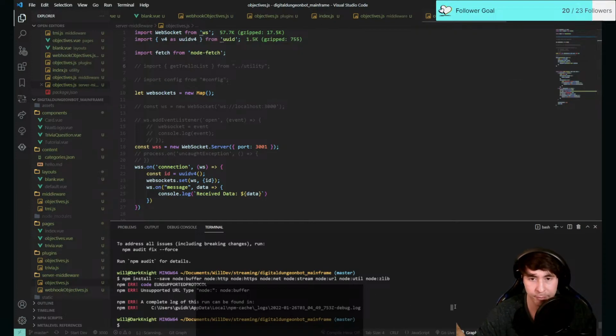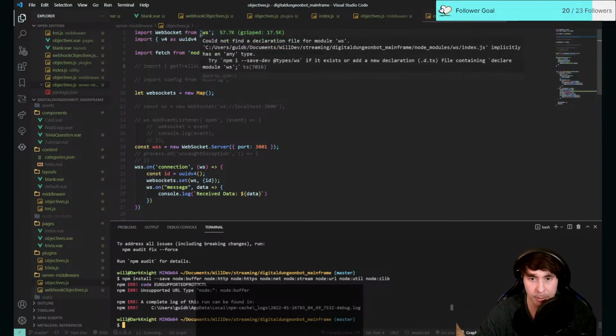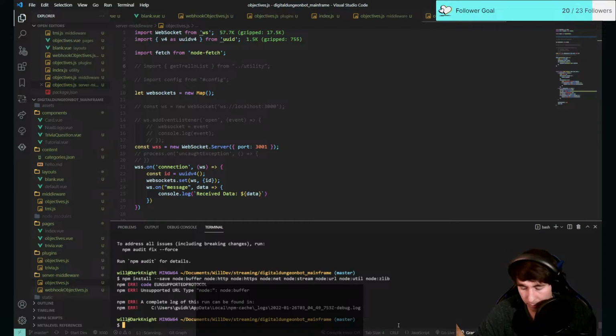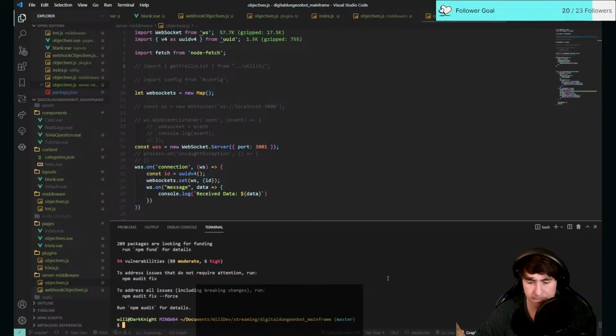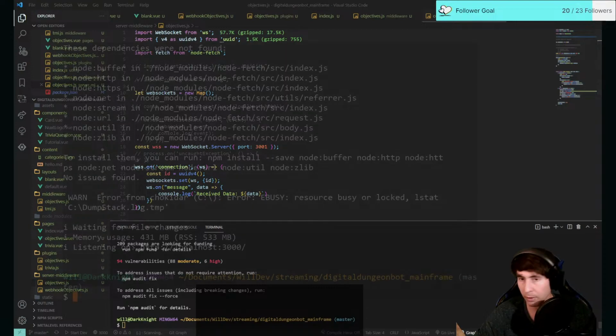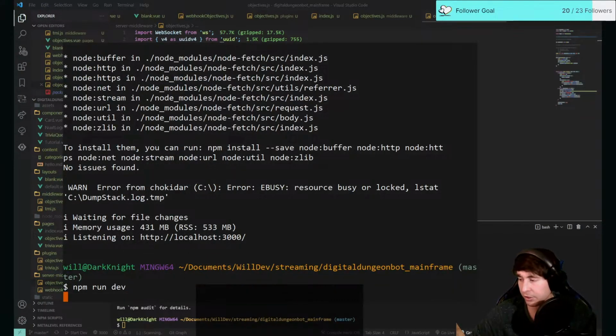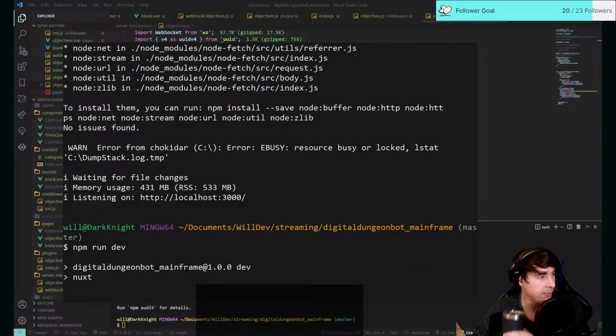Oh, okay. Yeah, let's actually just copy that. Because we're using TypeScript, you have to have types. I think that'll help. That might help. Okay. So that fixed that issue. Let's go ahead and run dev here again.